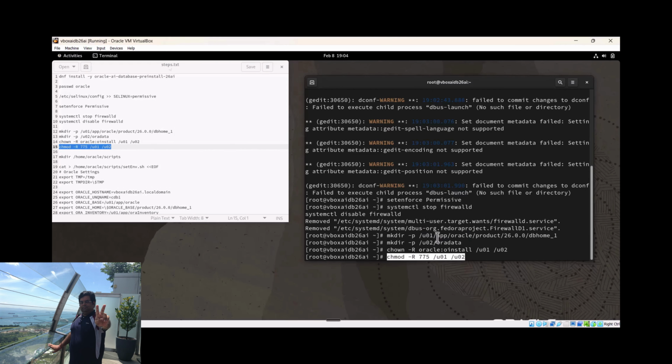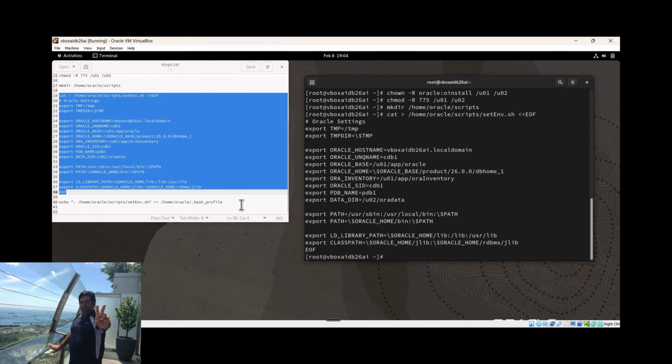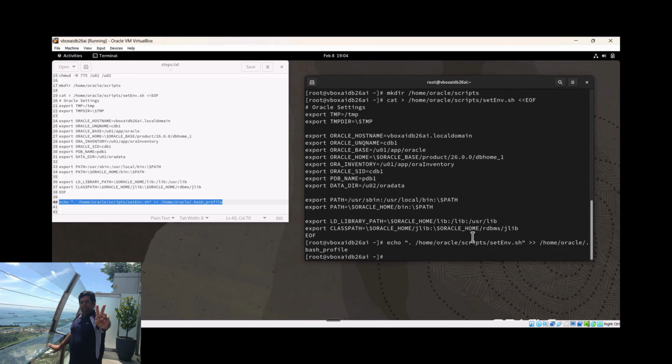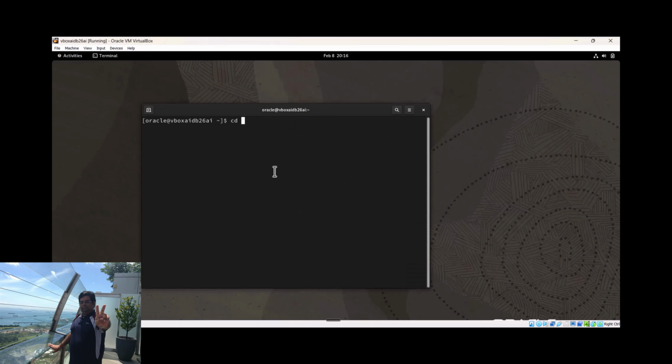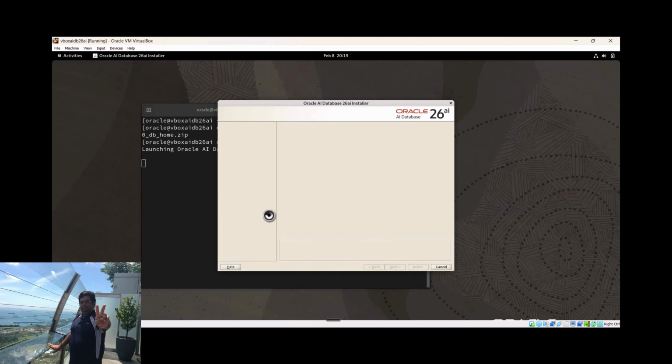I have also created a small shell script file called setenv.sh in order to set up my Oracle environment. Now I will navigate to my database home and extract the software file that I had downloaded before. I will execute the runInstaller command in order to start the installation process.